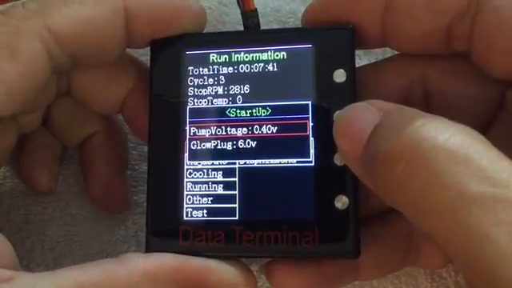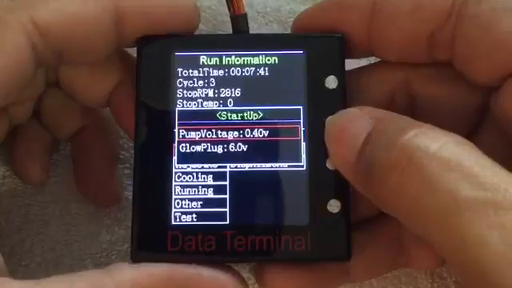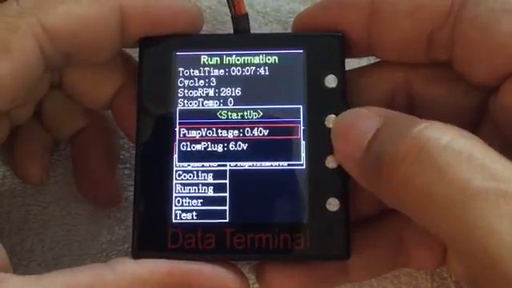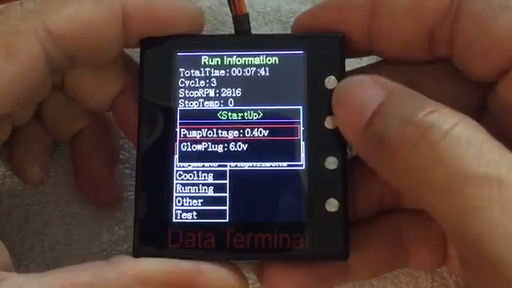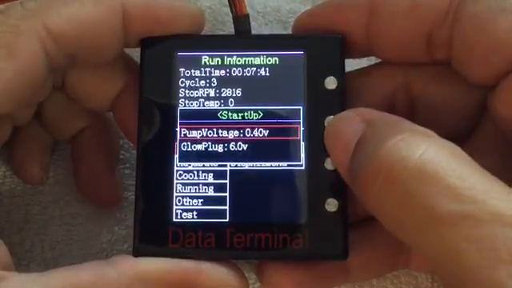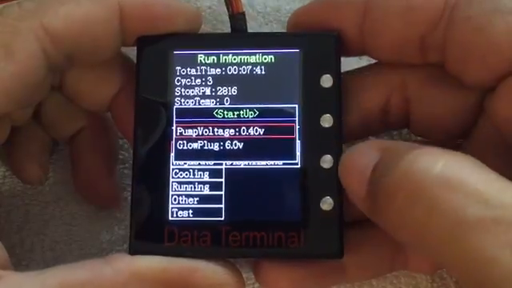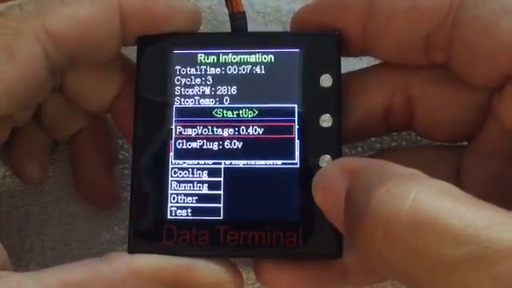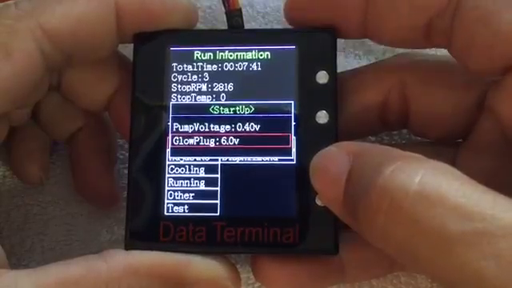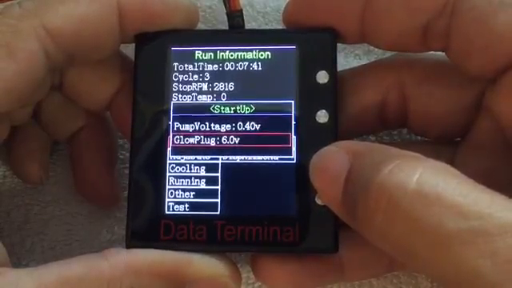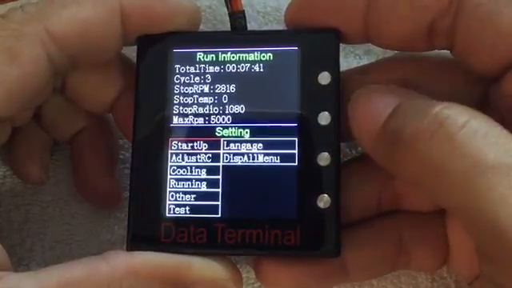Pump voltage, glow plug. Pump voltage, if you have too much flames coming out when the turbine initially starts, a little too much fuel is going in there on initial start, you can run this voltage up or down incrementally to adjust that. Glow plug, if your glow plug doesn't have enough voltage to light off on initial start, this is where you can adjust that. Let's escape back.